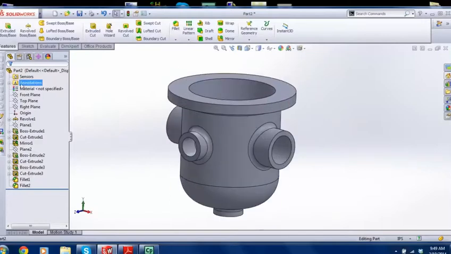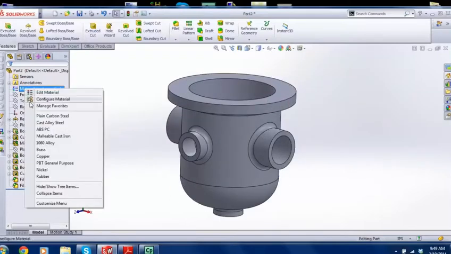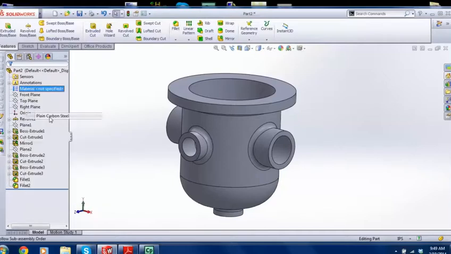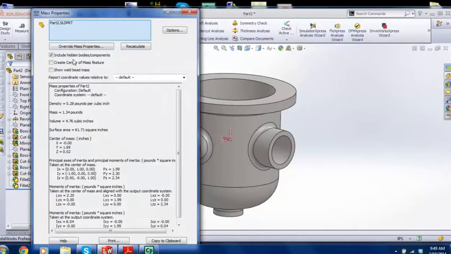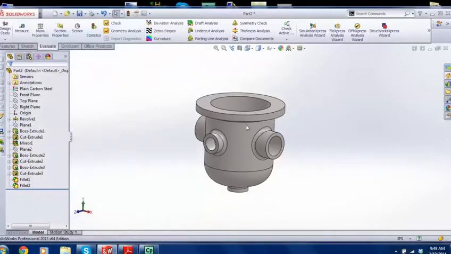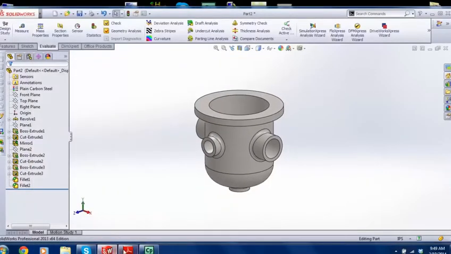So what do we do? We go to material, right click, plain carbon steel, evaluate, mass properties. What do I get? I get 1.34 pounds of weight. So it should be close enough to that. Alright, what's next?